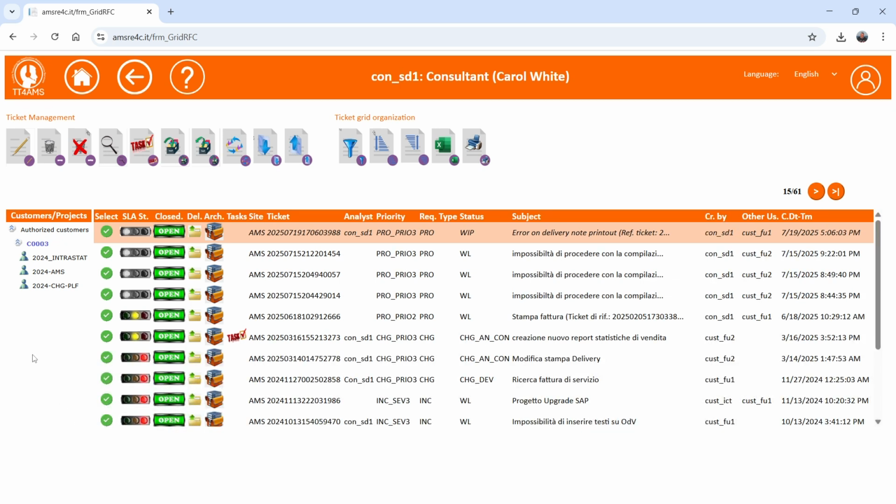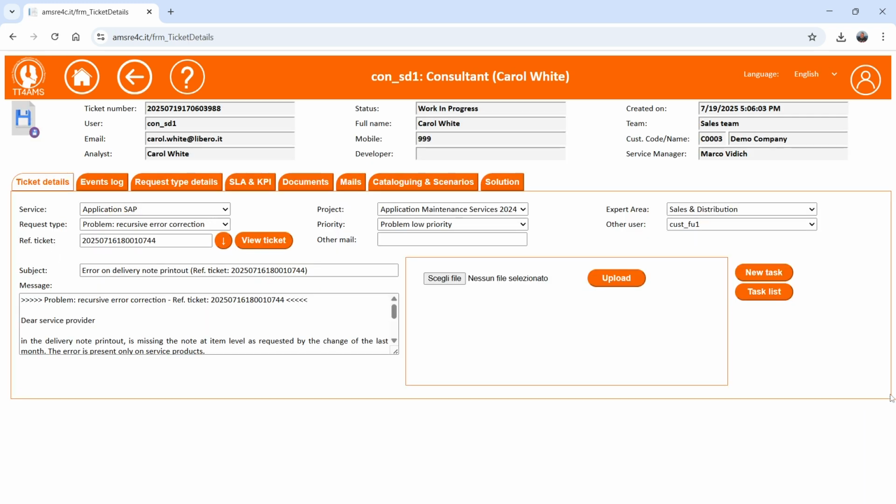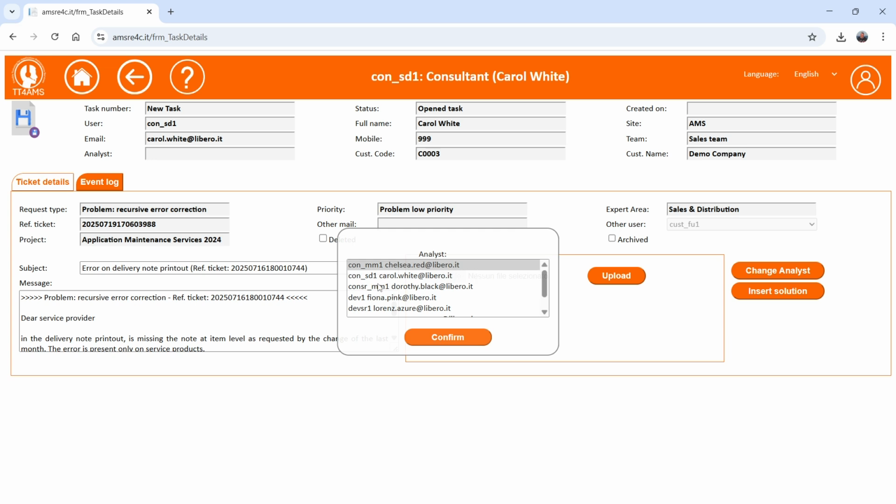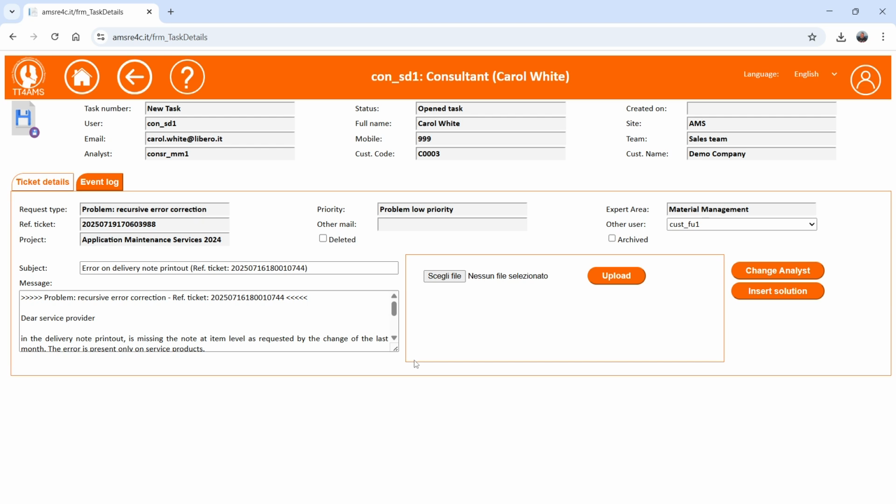Once the ticket is being processed, as in the incident management process, it is possible to open tasks that require the intervention of other teams of the service provider. By selecting the New Task button, the analyst can ask for the support of other analysts from other centers of competence, and insert in the body of the ticket any additional information necessary for the selected colleague, so that he can make the requested changes or corrections.